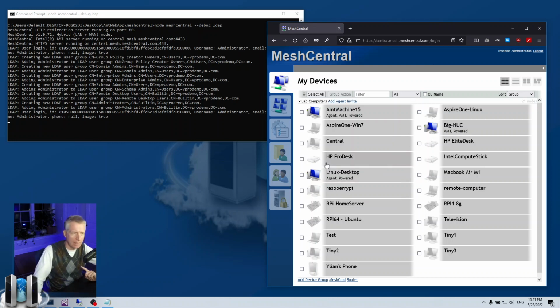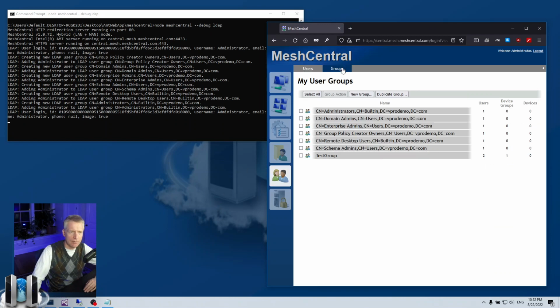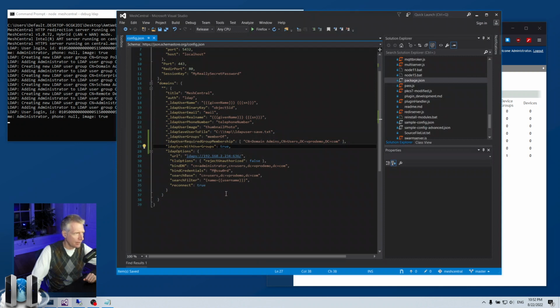Okay, so now the other thing is, if you have hundreds of groups that are part of your organization, you may end up with hundreds or even thousands of these LDAP groups, all over here. So what you may want to do is limit what LDAP groups you want MeshCentral to mirror as a user group. And so I'm going to go back to the config.json here.